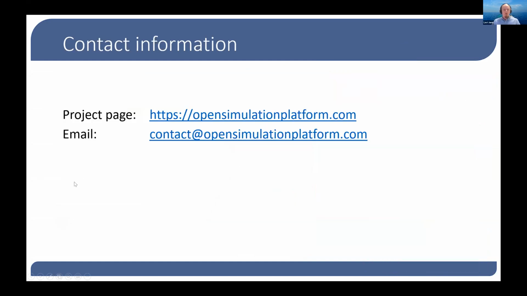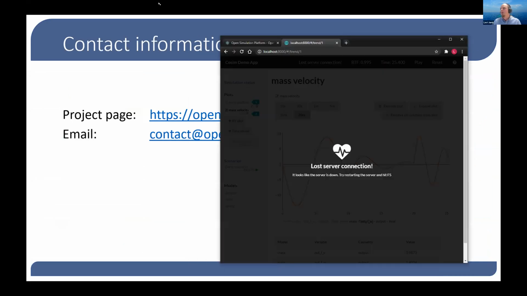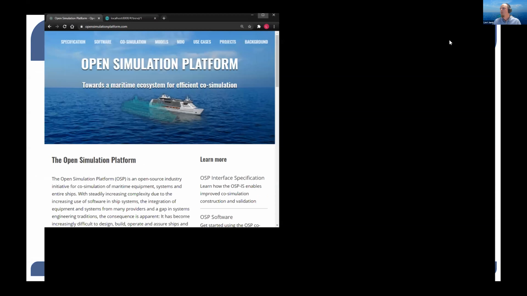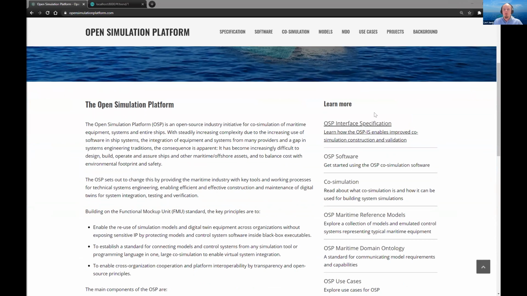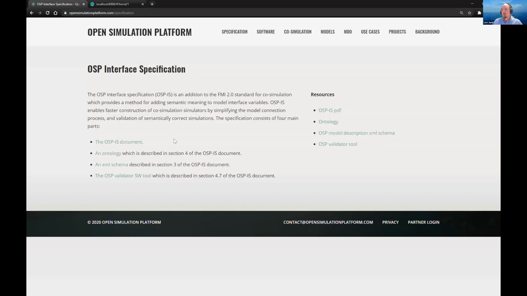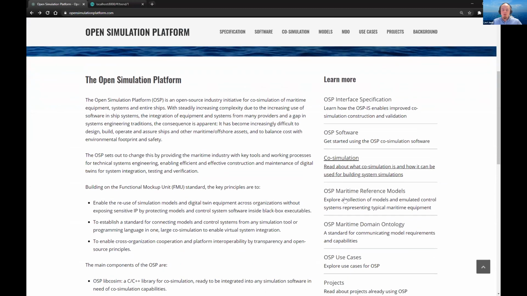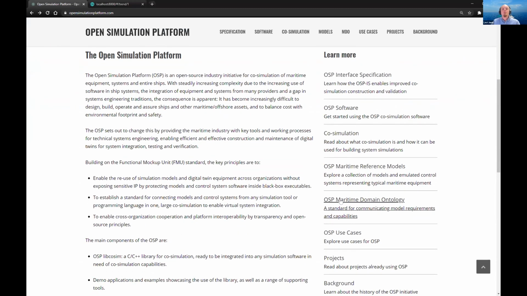Please visit our project page at opensimulationplatform.com. Let me open it. Here you can learn more about the OSP interface specification. You get access to the specification document, the ontology, and the validator. You can further read about Co-simulation in general, find information about Maritime reference models and the use cases demonstrated in the project.